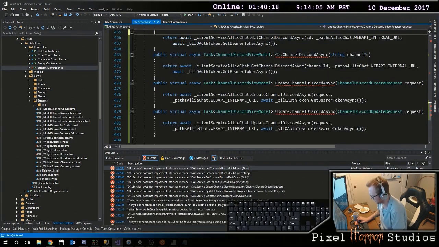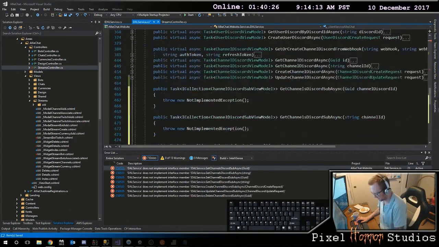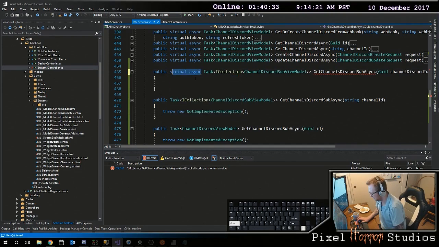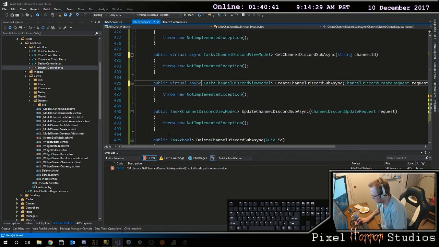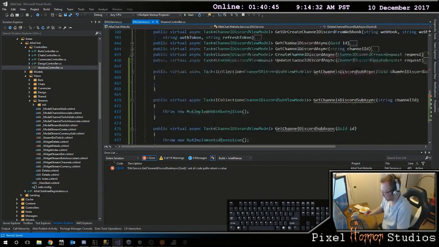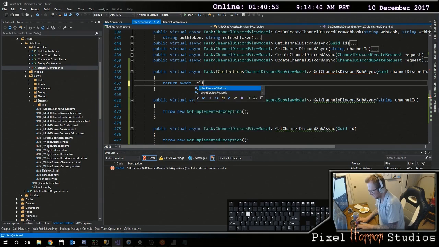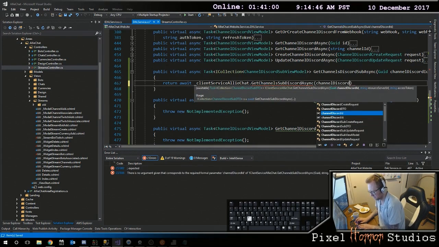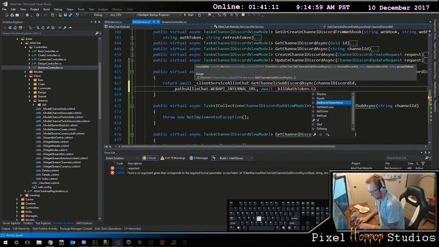So let's implement these. It just seems easier to do it this way. And now this should be really easy because you should be able to do this like a virtual asynchronous for each one. And now this thing is a return await your data client services allie.chat get channels Discord sub Discord asynchronous of your channel Discord ID of your pass allie.chat.web API internal, and then your access token, which is your await BLL OAuth token get bearer token asynchronous.